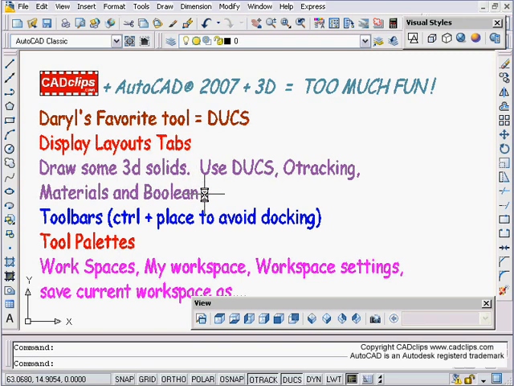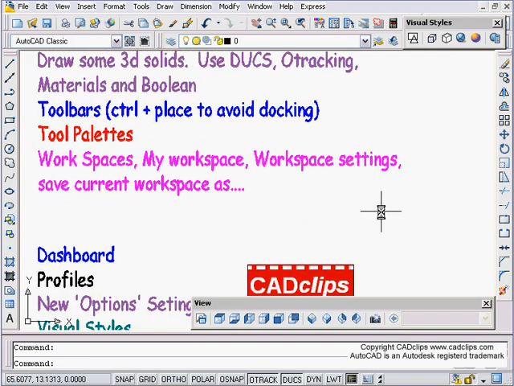Now I'm going to draw some 3D objects, and then I'm going to use my great DCUCS. Then object tracking, materials, and some Boolean operations. Then I'm going to talk a little bit about toolbars and some of the new toolbars and tool palettes. We've got a great dashboard-type palette organizer built in here, and we also have some great workspaces, my workspace and so on. So that's really what we want to cover in the first part of this introduction.